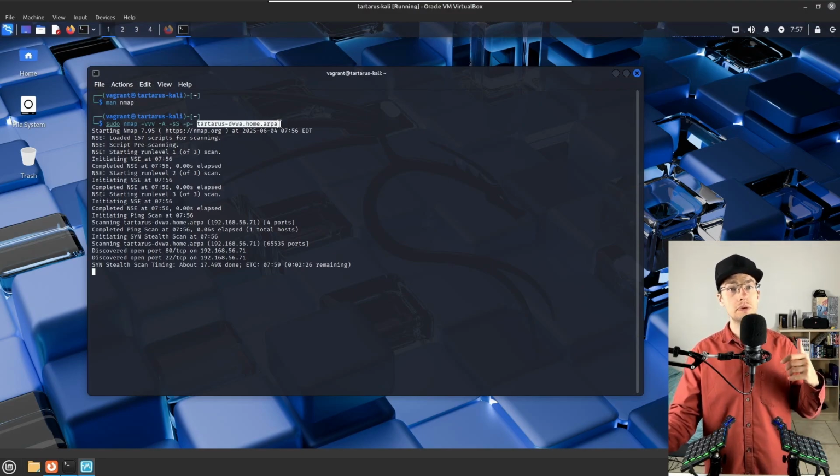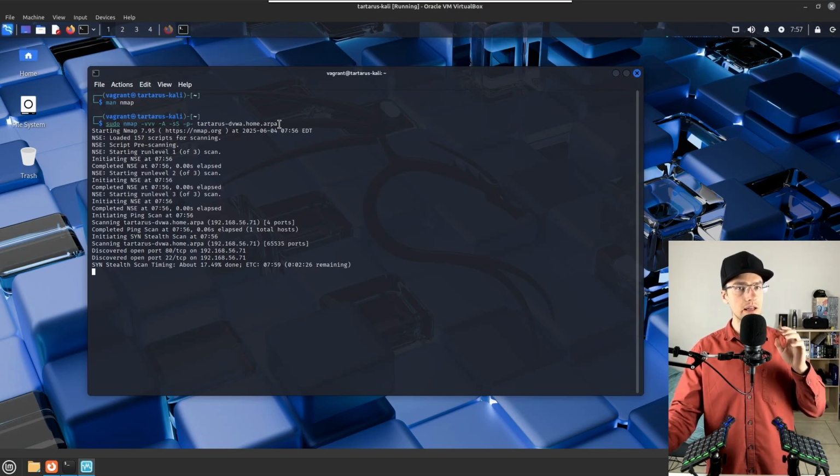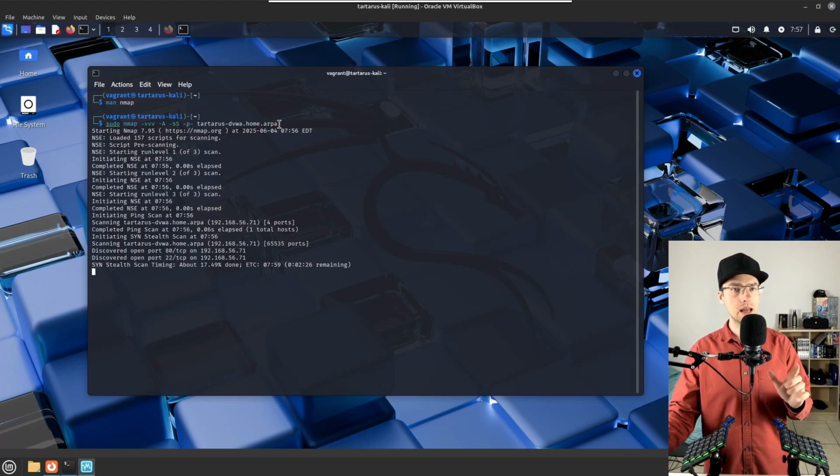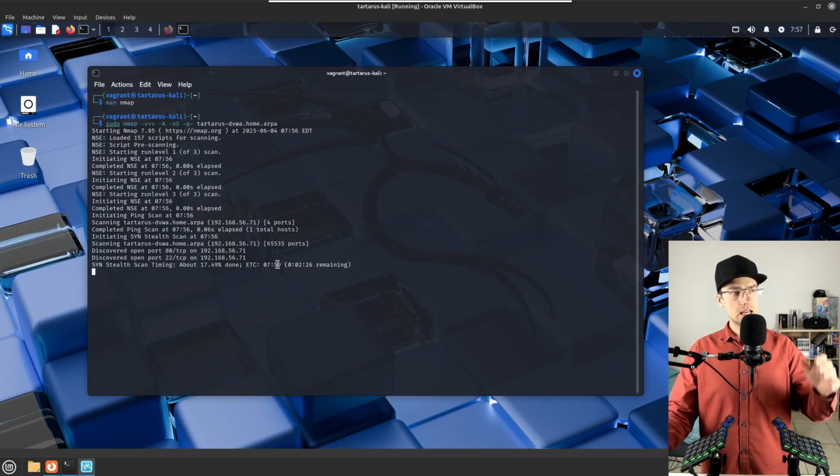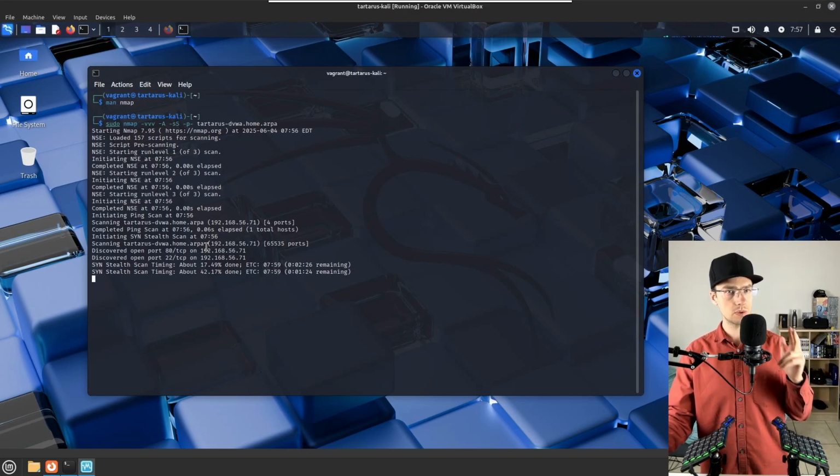In this case, it could be an IP address, or it can also be a domain name. It can't, however, be a URL. It has to be a domain name or an FQDN. So just bear that in mind. So you can see here the scan will continue. It's found 2 open ports, TCP port 80 and then TCP port 22.